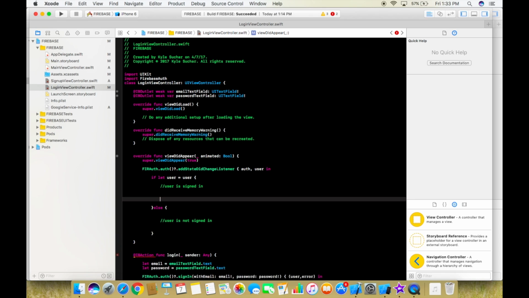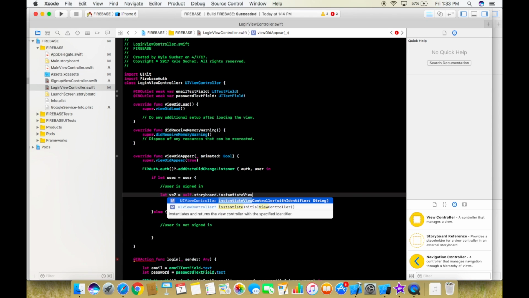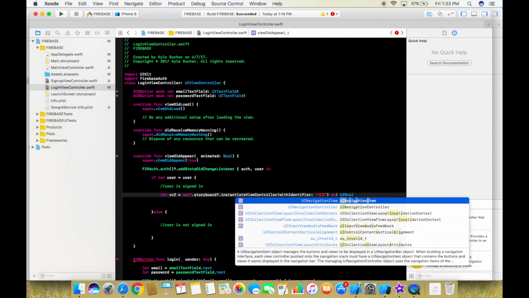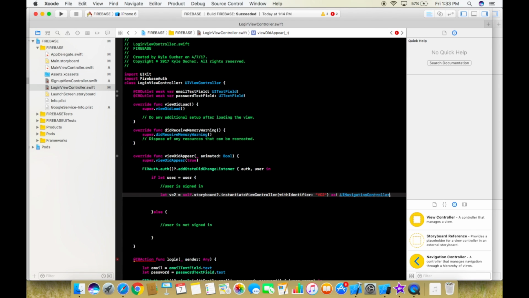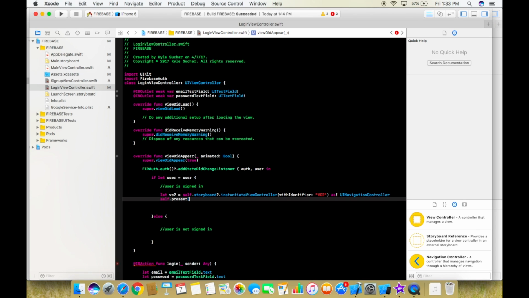So when the user is signed in, we just need to say let viewcontroller2 equal self.storyboard.instantiate viewcontroller with identifier vc2, and then as your navigation controller like every other time that we've done it. And then we just need to present that, so self.present, and then we say vc2 animated true, completion is nil. So that'll automatically log our user in if we have a previous login.